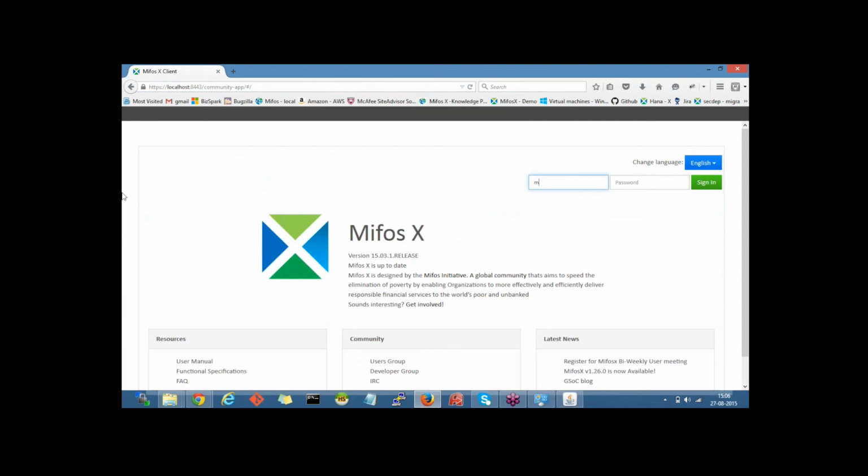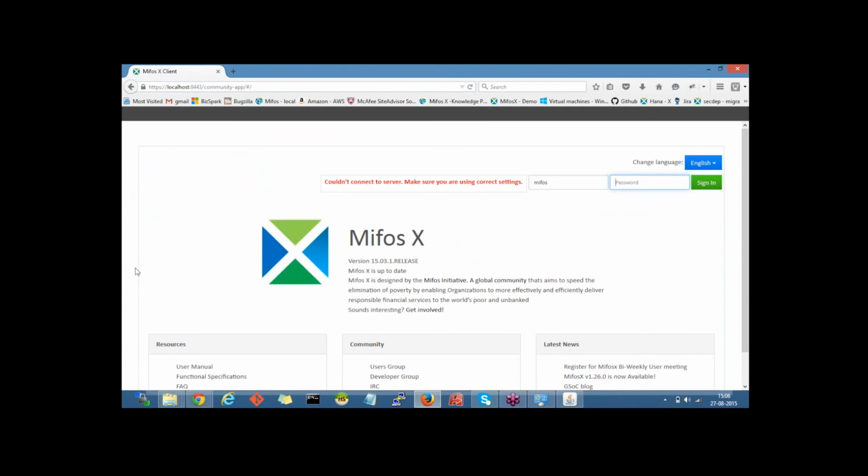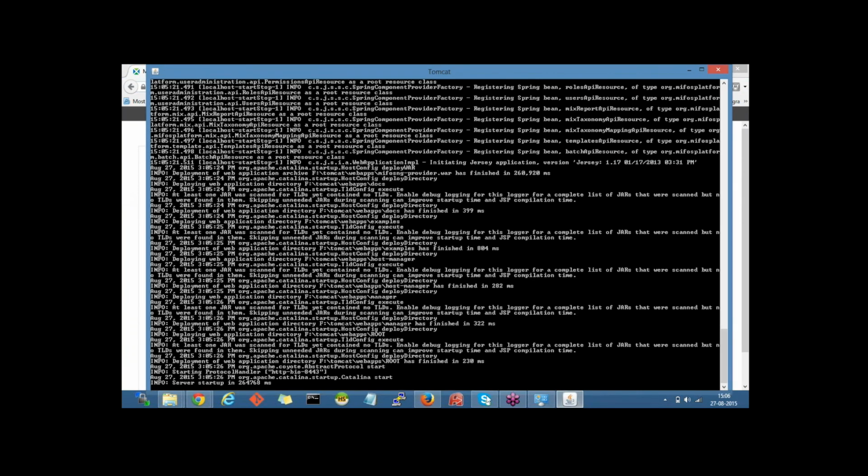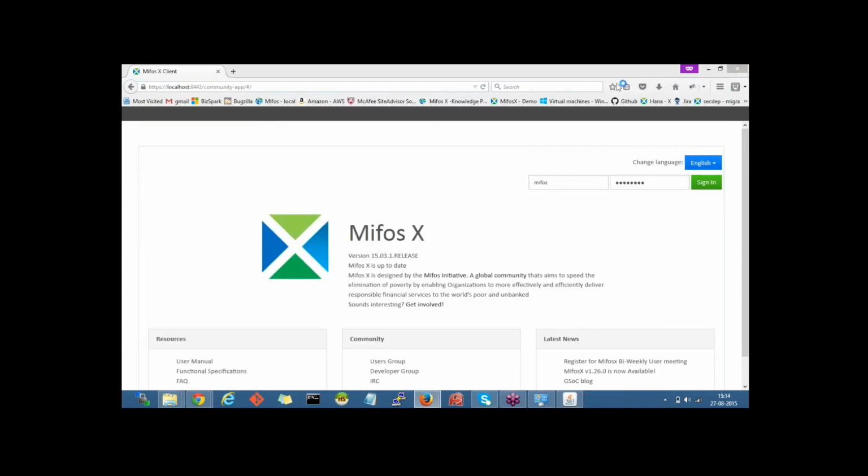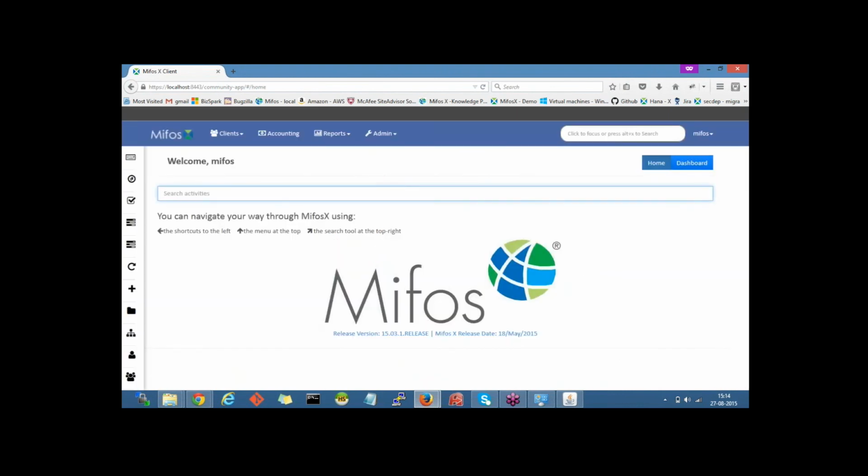Then provide the username and the password. Username is mifos, and the password is password by default. Then sign in. So this will log into the Mifos X, and this is the Mifos X dashboard page.